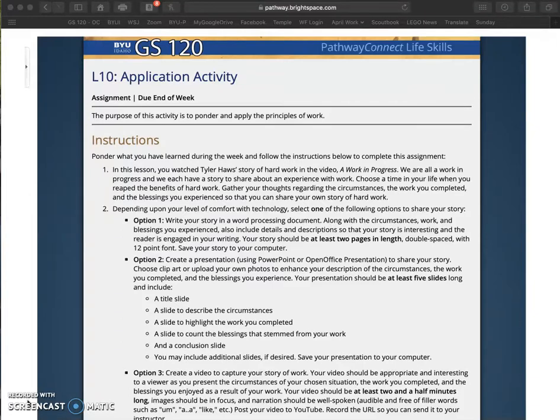I wanted to pull up and record a brief tutorial for those that might need it in relation to our Lesson 10 application activity. I have that here up on the screen, and as you can see, for that application activity, it's to read the story about work, and then choose a time in your life when you prepared and benefited from hard work. Then it asks you to gather your thoughts, so forth and so on.